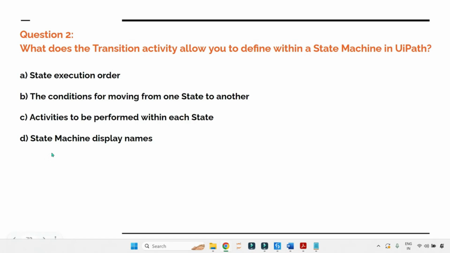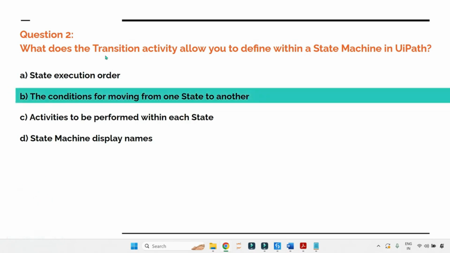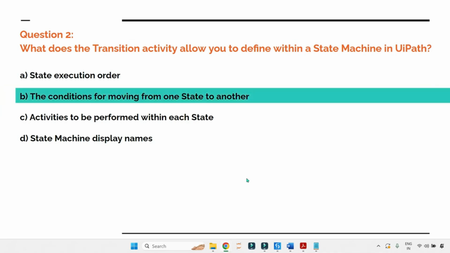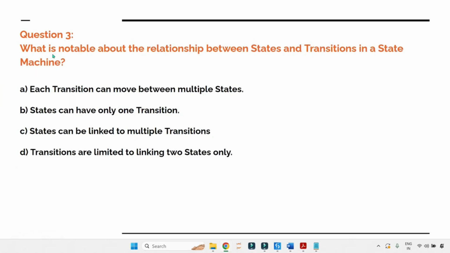Now please do comment your answer. I'm pretty sure most of you will go right on this question because this is pretty simple. You use the transition for writing conditions, right? The conditions for moving from one state to another. Let's see question number 3. What is notable about the relationship between states and transitions in a state machine? Options are: A, each transition can move between multiple states.